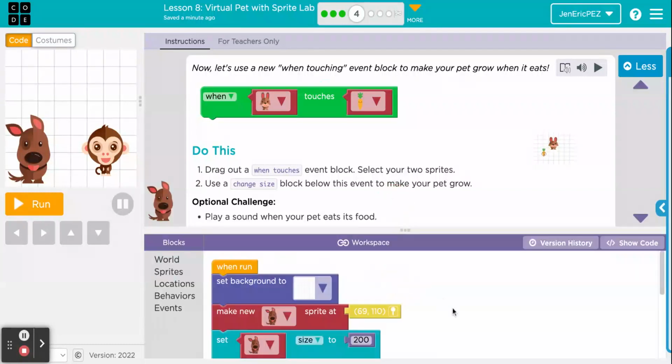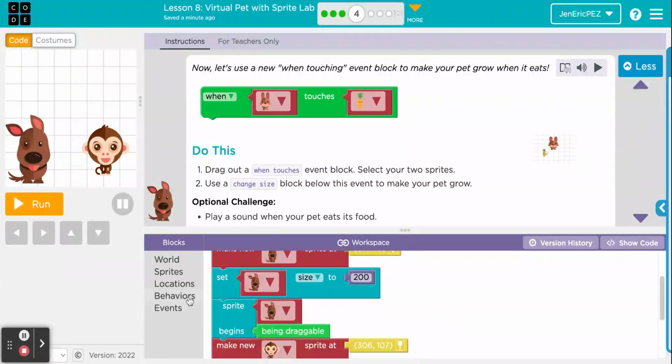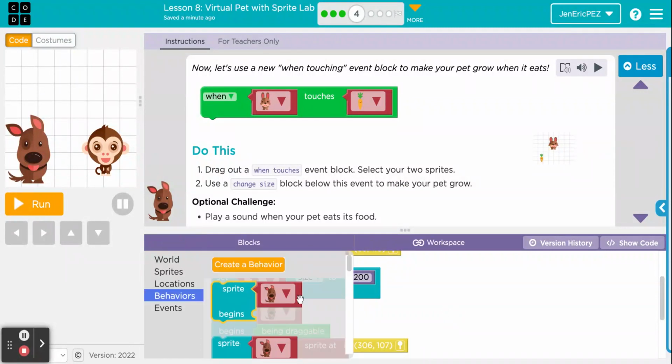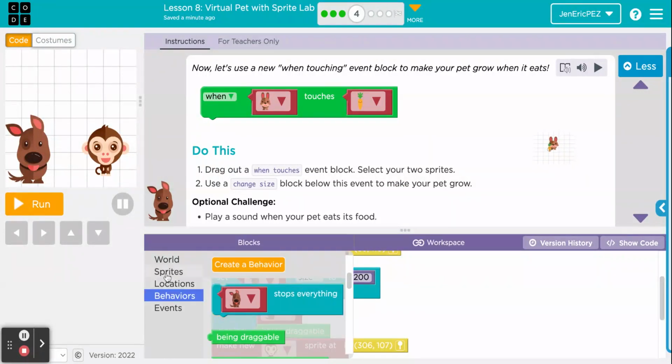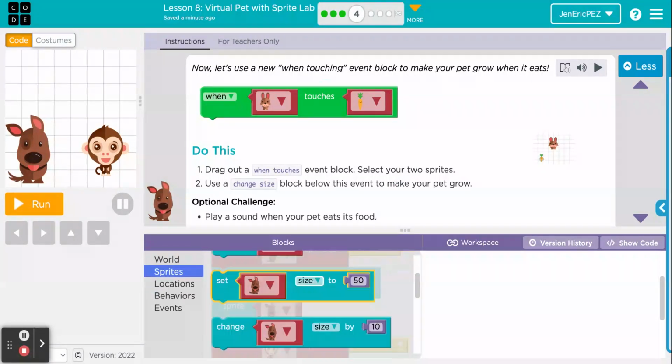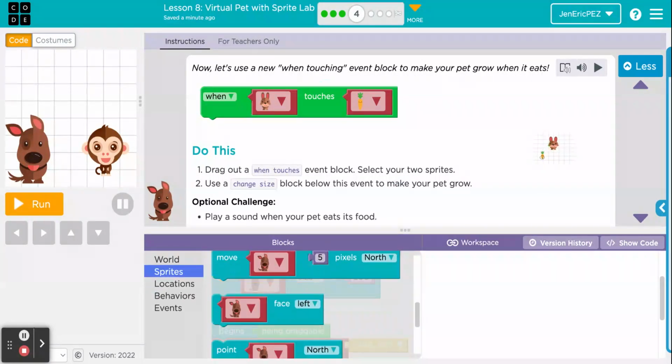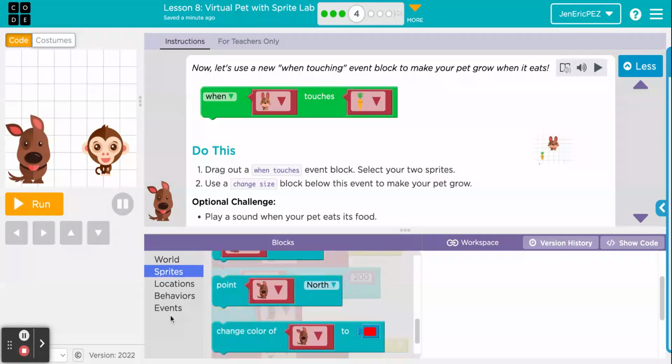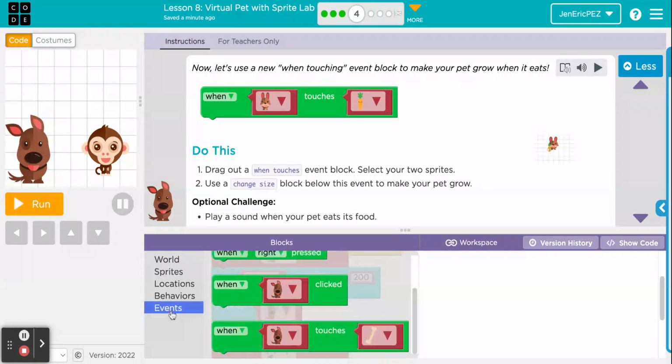So the when touches, where is that block? I don't remember. Wish I could hear you guys. You're probably saying, it's here, generic, it's here. Oh, it's events. Oh, I'm so silly. I forgot because it's something happening.